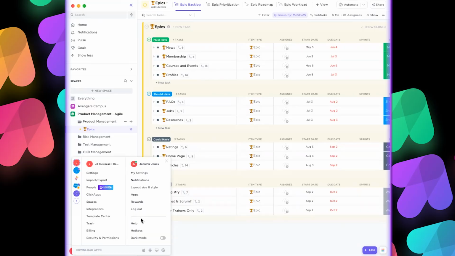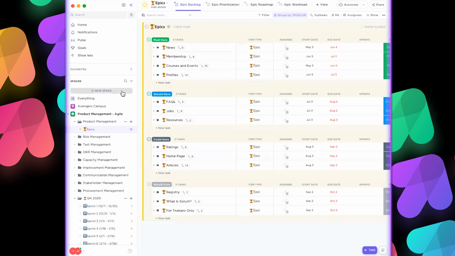All right, last, but most certainly not least, we need to talk about the increased automation and API limits that are allowed to our Business Plus plan.